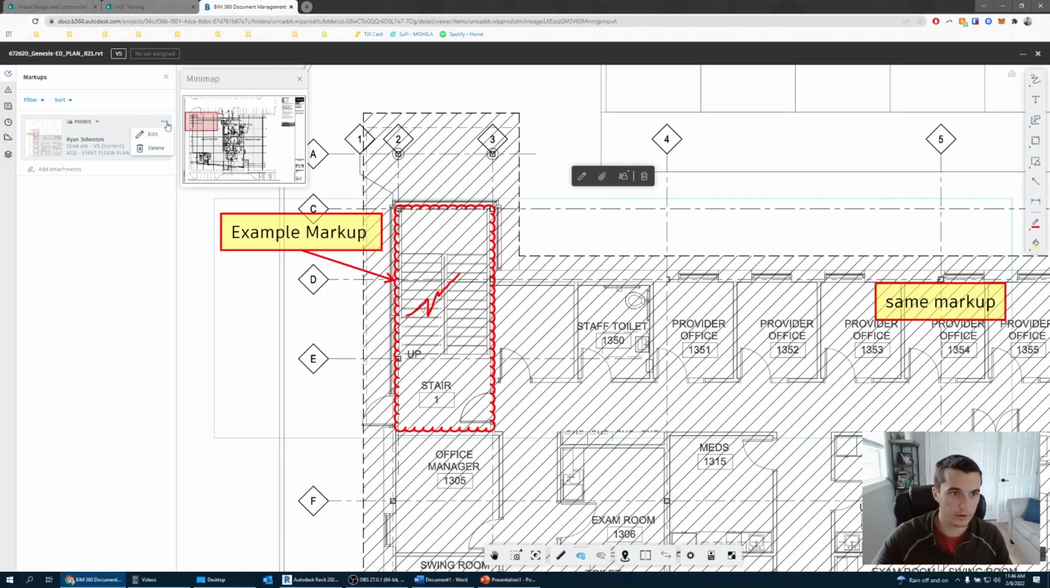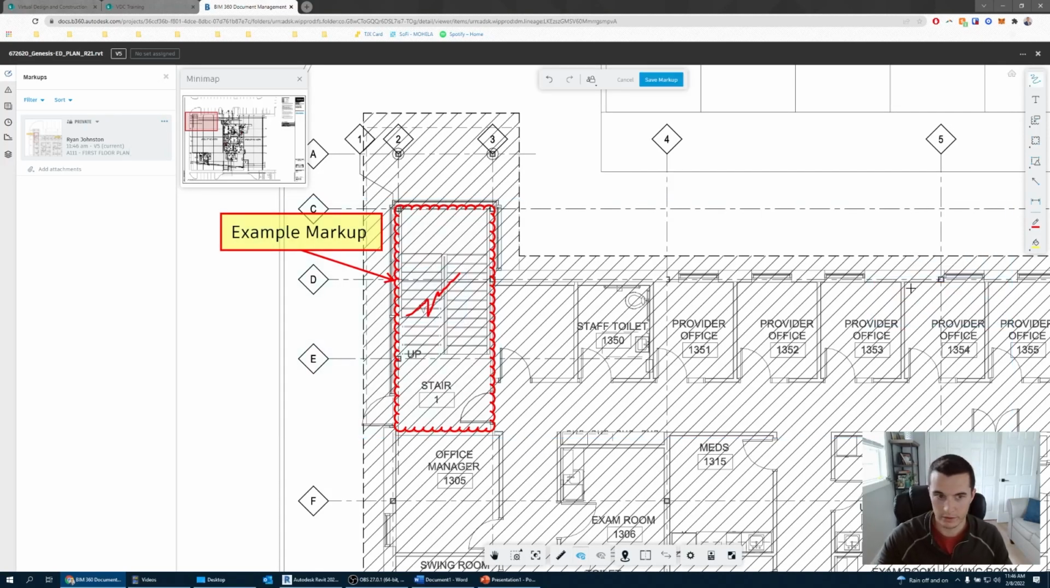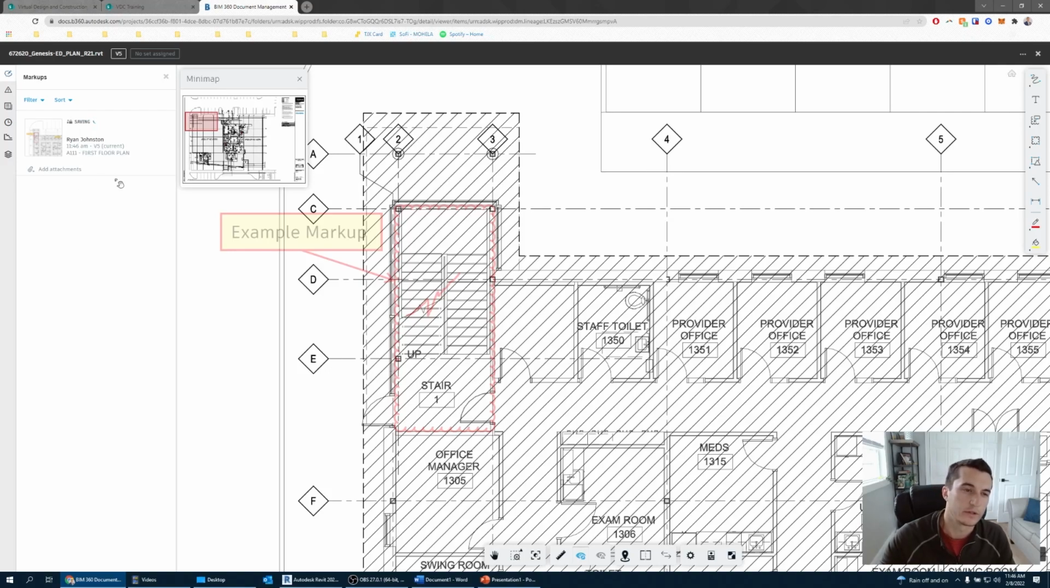So I can actually go in here and hit edit too. Oh, that was in the wrong one. I'm going to delete this, and then I can go back into save. All right, and then I can add attachments to this too, once this gets done saving, of course.